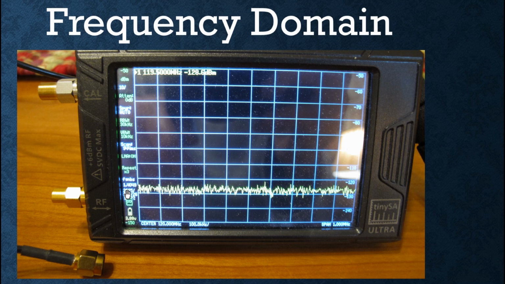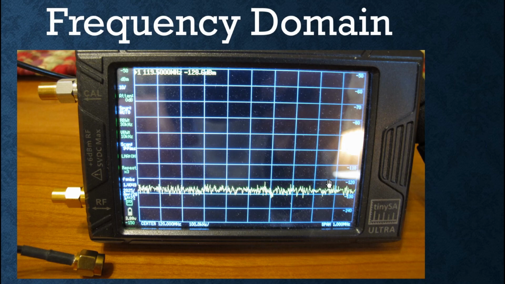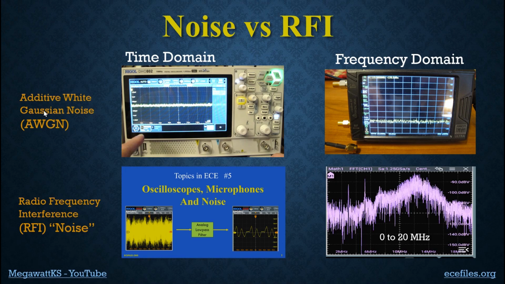But what I want to point out here is that this noise is flat in frequency. This is not the same as the time domain display that we saw before, of course. This is what level of power you've got at any given frequency. Currently we're sweeping from, let's see, the center is 120 megahertz and the span is 1 megahertz. So at all those frequencies in that range, the noise is the same within a 30 kilohertz resolution bandwidth. So that flat spectrum is what the white term refers to here. It's white noise because it contains all frequencies.